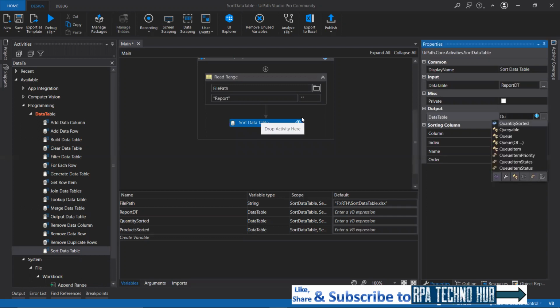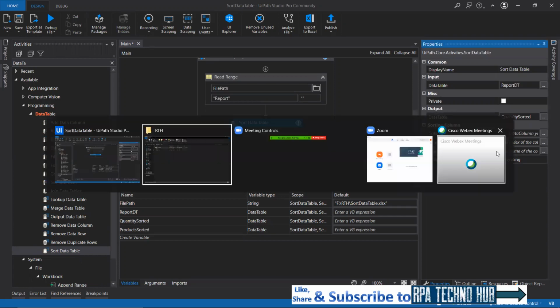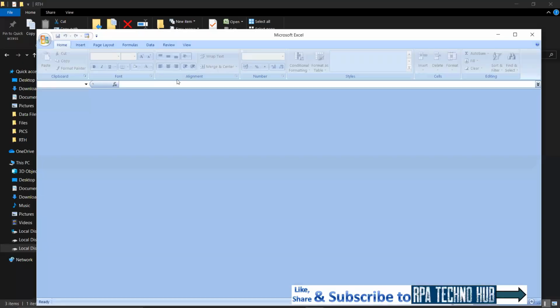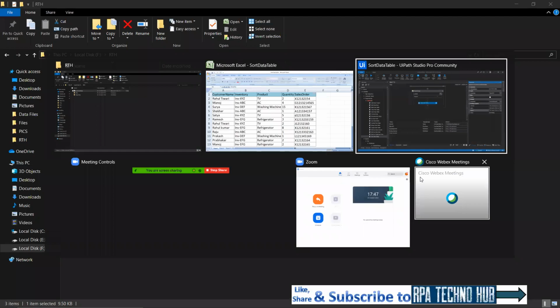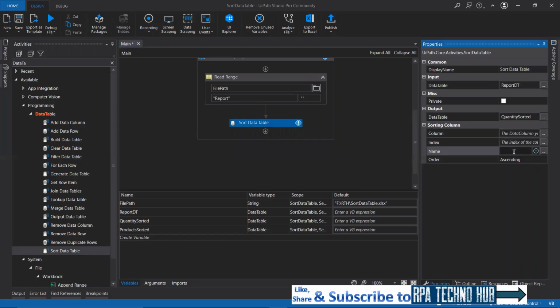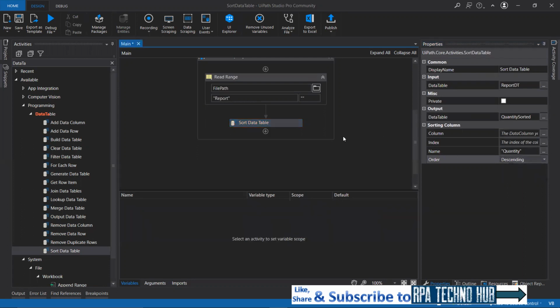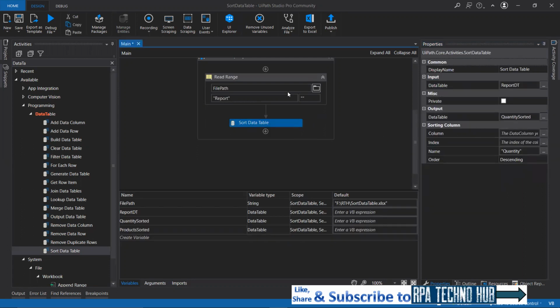First, I want to do the quantity-based sorting. So what is the column name? If I just open it, just to be doubly sure, I'm copying the same name so that there won't be any error. And in what order do you want to sort it? I want to sort on the basis of descending order. We're good there. And now the second report.